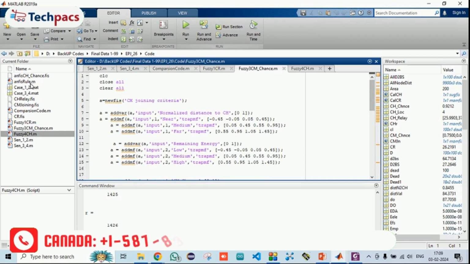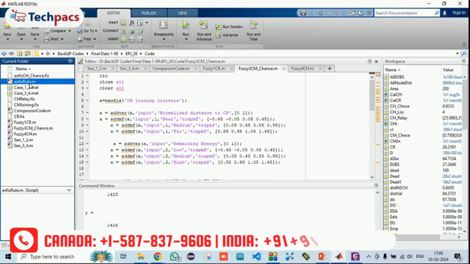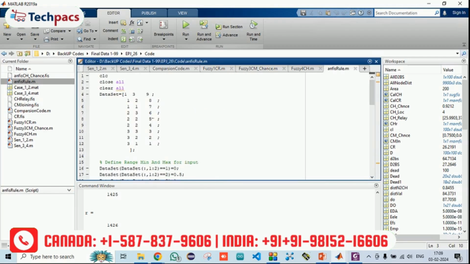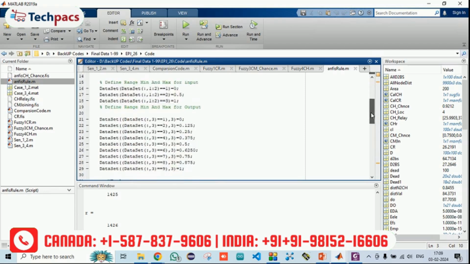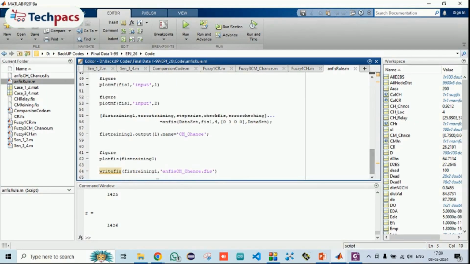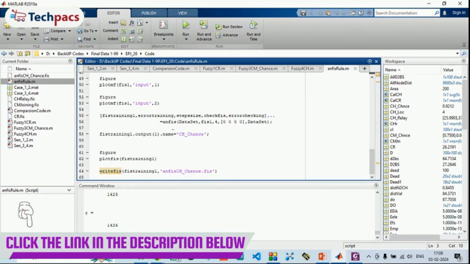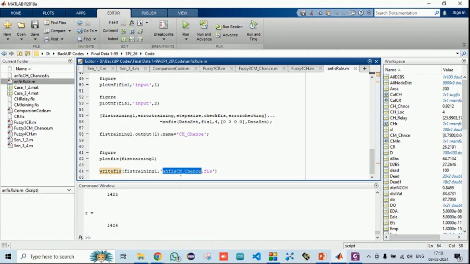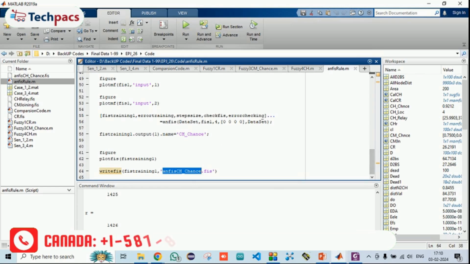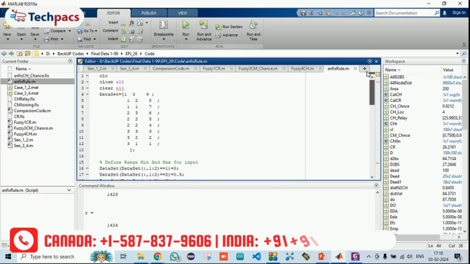Now for the neuro-fuzzy, whatever the proposed section is, we have used this, in which the initial data set is created in terms of the rules, and then we have defined the fuzzy system for it, and finally we have trained the neuro-fuzzy network as per the data set and the fuzzy parameters that we decided. Finally, the file has been saved as a FIS, which is quite similar to the normal fuzzy system, but it is a trained neural network with fuzzy inference.